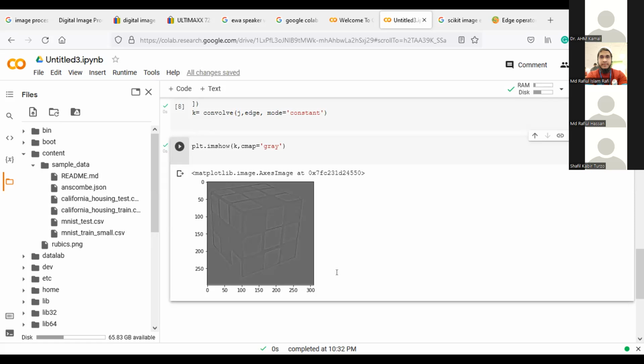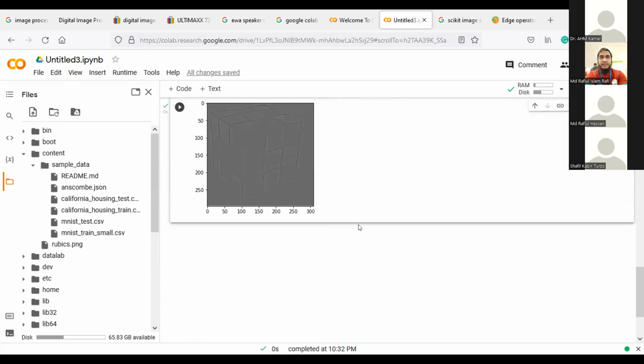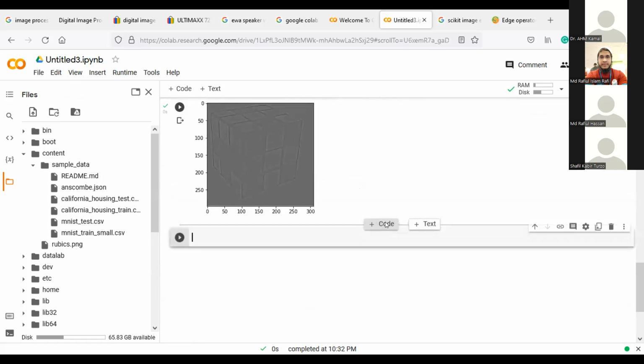So Adib, go up a little bit. Yes. So look, we are using this filter: -1 -1 -1 -1 8 -1 -1 -1 -1. This is called Laplacian filter. Now you can use some other filter. Go down, Adib. So let us create another filter.